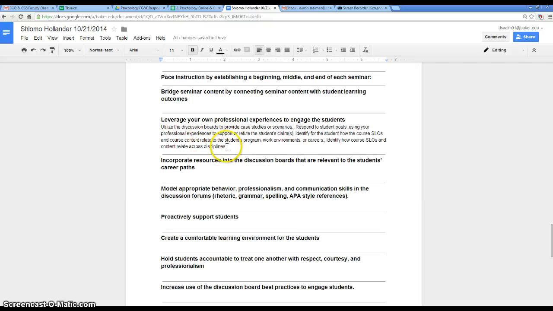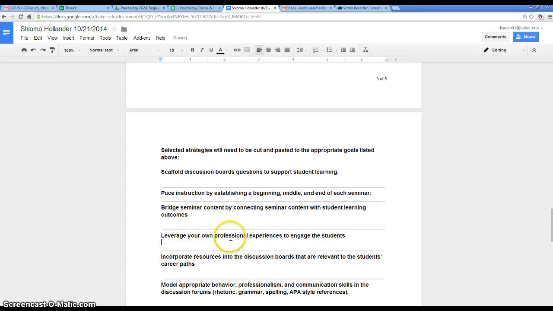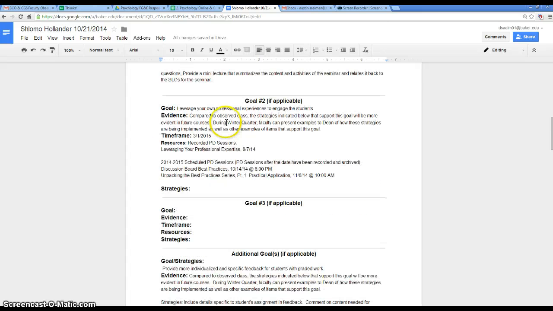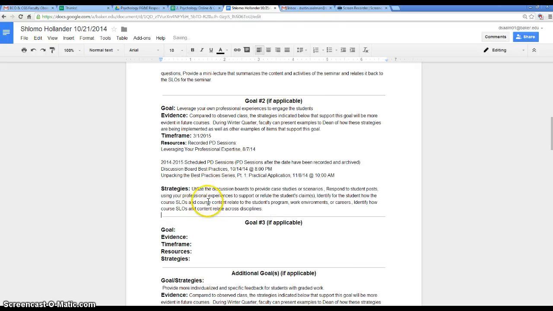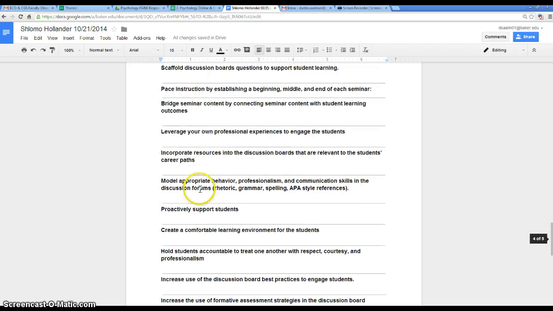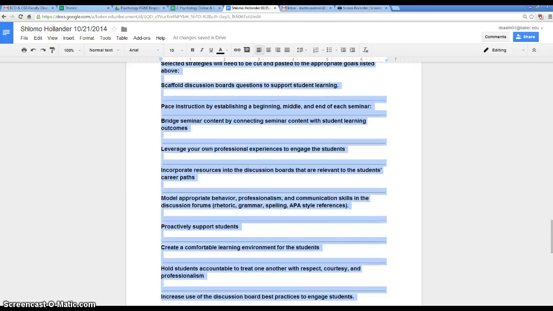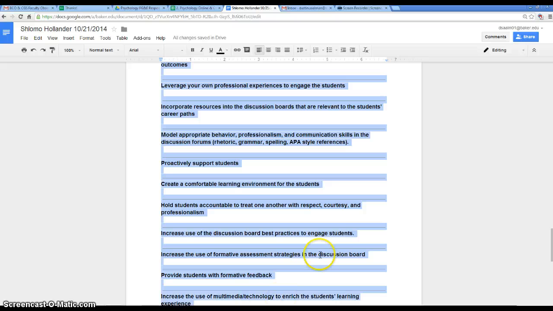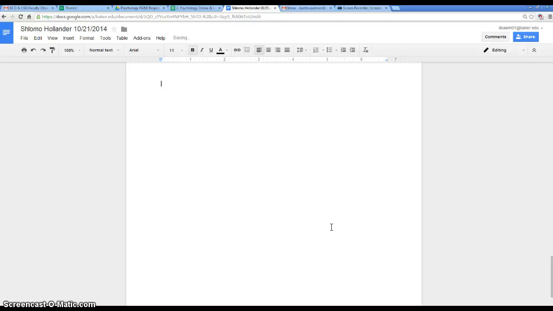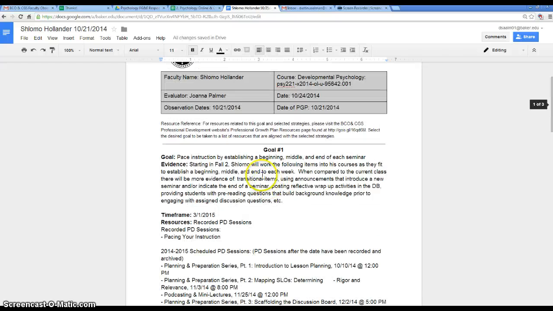I will go ahead and do that for all of my forms. This one is leverage your own professional expertise. That is goal number 2, so I'm going to paste that in. Okay, I don't see any additional ones selected here. So what I'm going to do is get rid of this because it's just extra stuff on the form that we don't need, because these are goals that were not selected. Okay, and then I have my PGP ready to go.